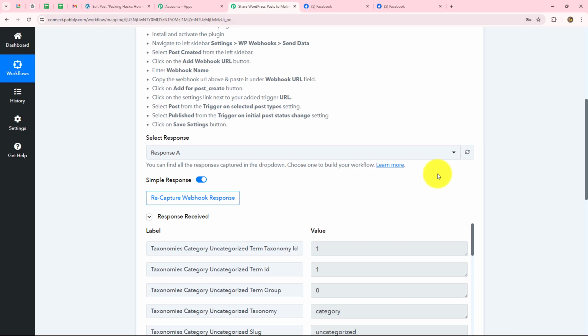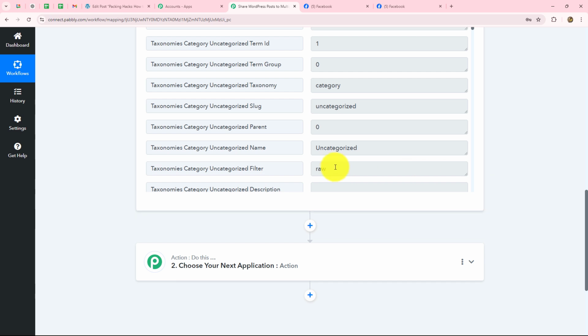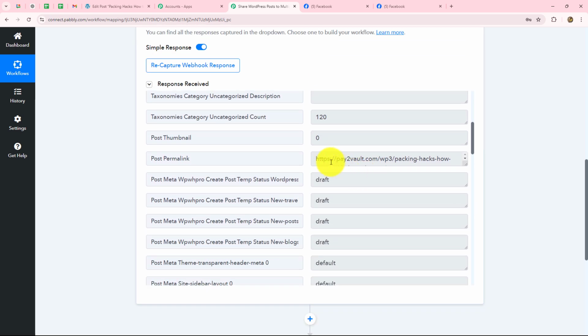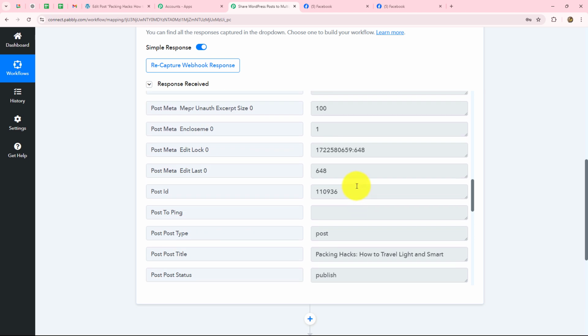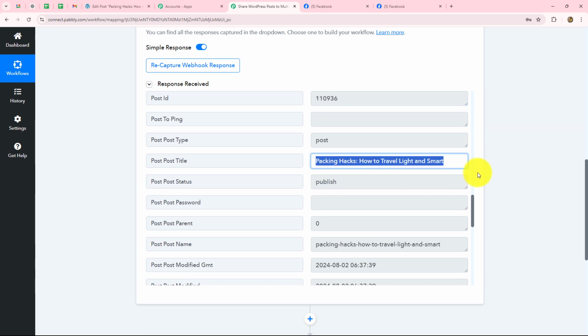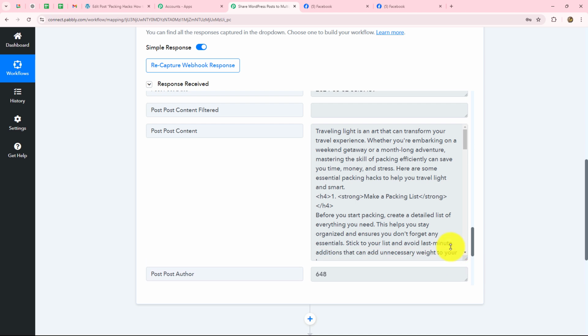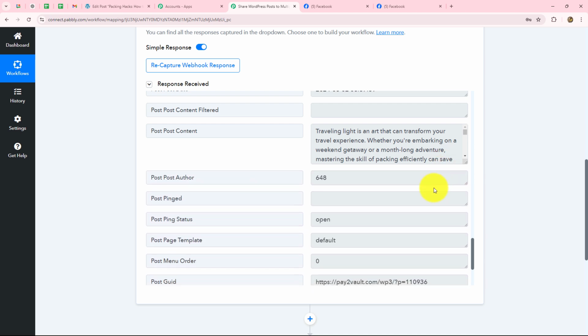So let's go back towards Pabbly Connect. Over here we can see that we have already captured the response. In this response we have received all the details. When we scroll down, here we have the permalink, that means the URL of the post. Here we have the post ID. Here is the title of our post and also the content. So this means that our connection between WordPress and Pabbly Connect is absolutely successful.